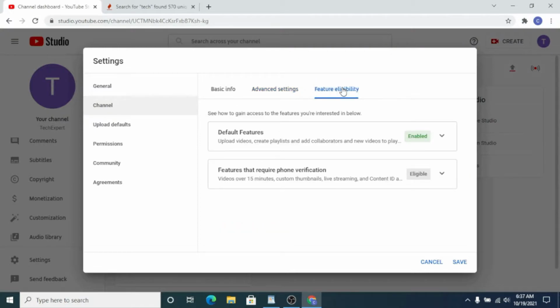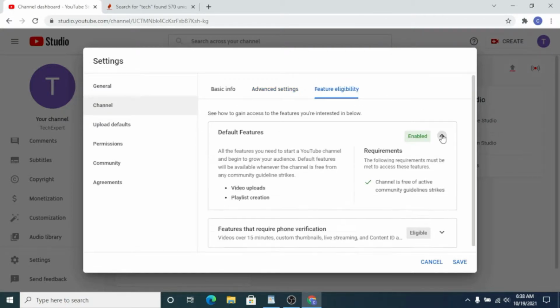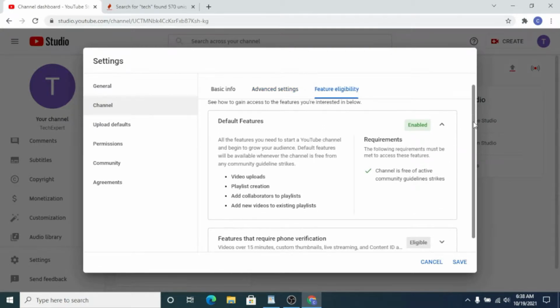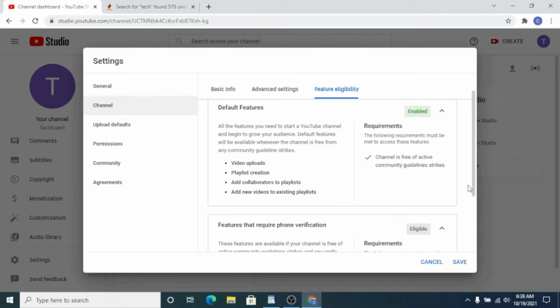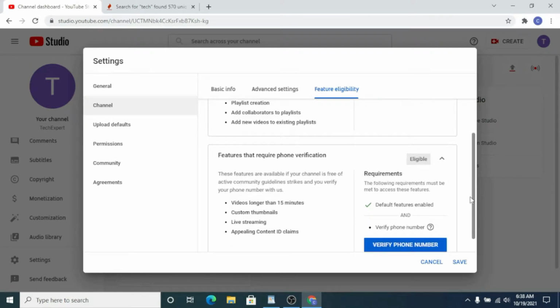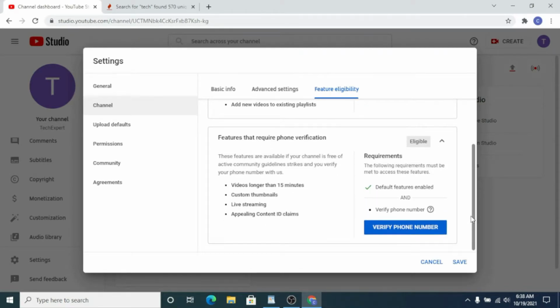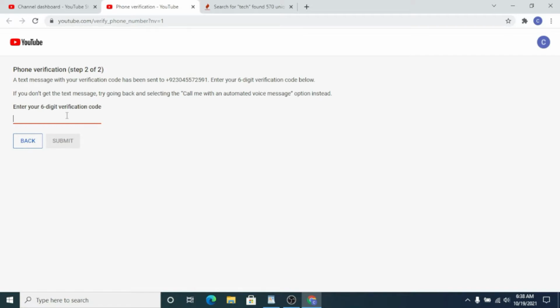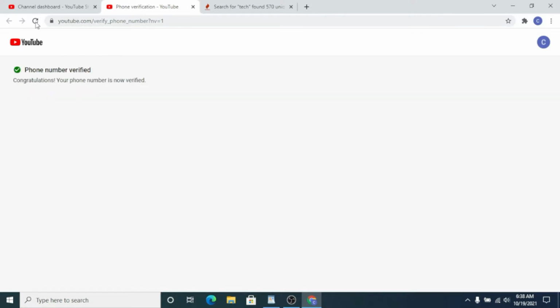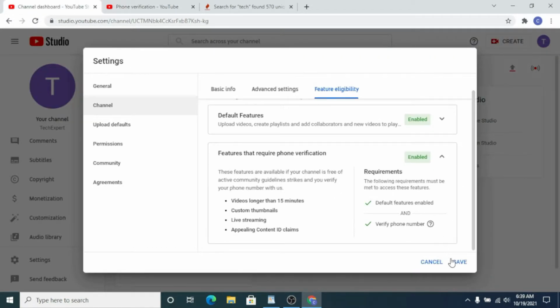Now go to feature eligibility. You will get default feature to upload video on YouTube and create a playlist. And you have to verify your phone number to upload videos longer than 15 minutes, upload custom thumbnails, do live streaming and appeal for content ID claims. Click verify phone number. Select your country and enter your phone number. You will receive 6 digits code. Now you have enabled all these features, click on save.